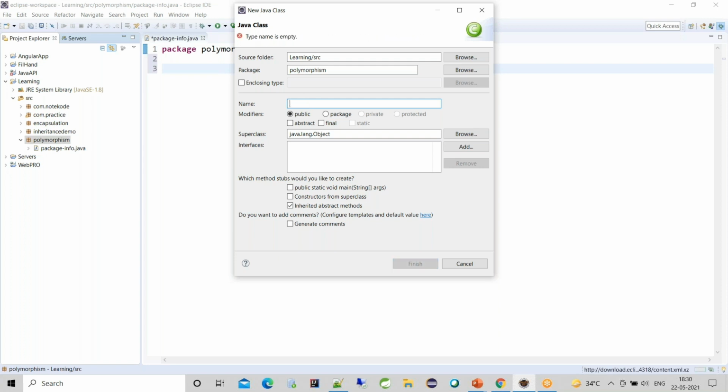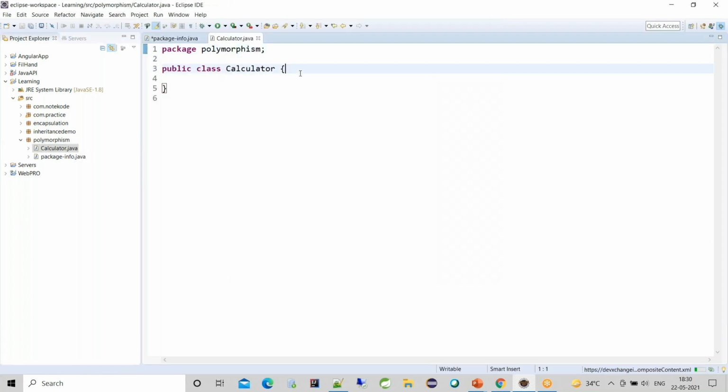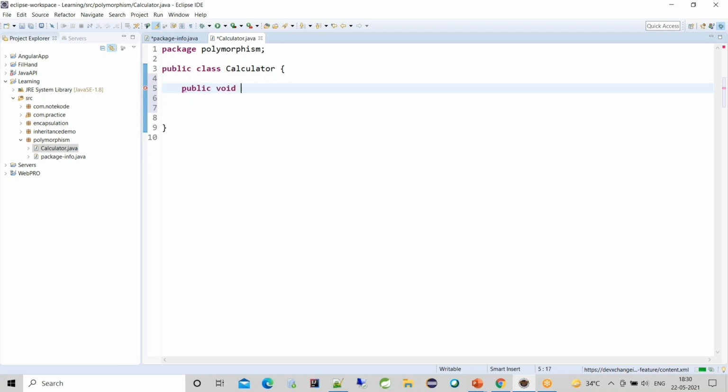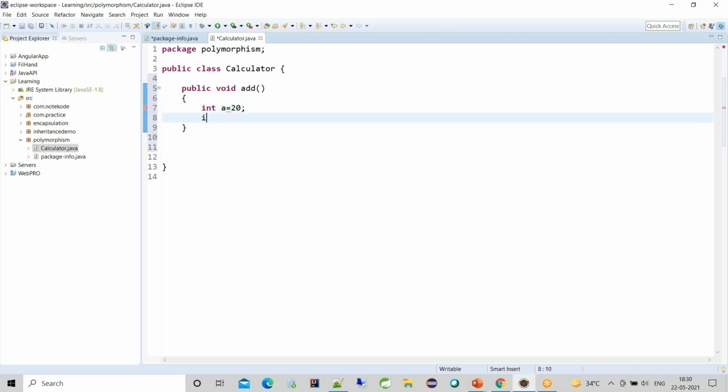First, let's start with method overloading. I will create a class called calculator. So friends, I have created a class calculator. What will the calculator class have? Let me consider a simple add method. I'll just write public void add. Okay, simple add method. I'm creating two variables here: int a equal to 20 and int b equal to 10. I'll print their sum.